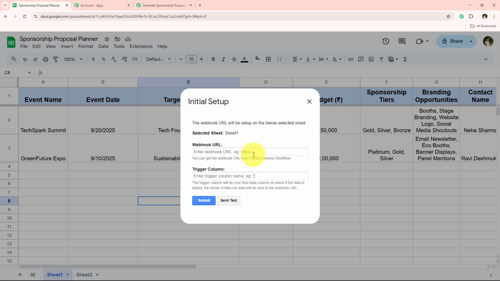Alright, so now for the webhook URL, we are simply going to paste the URL which we copied from our workflow. And now for the trigger column, I'm simply going to enter my trigger column, which is I. So the trigger column will be your final data column on which if the data is added, the whole of that row will be sent towards your webhook URL. Alright, so over here my trigger column is I. Your trigger column will be according to your own spreadsheet. If you want to send 3 details, it will be C. If you want to send 4 details, it will be D, and so on.